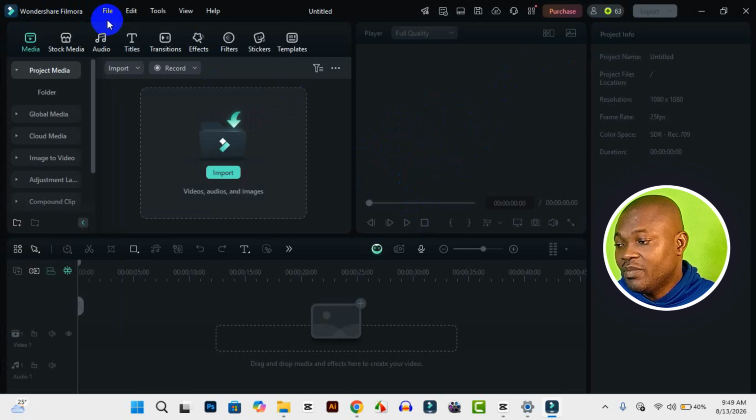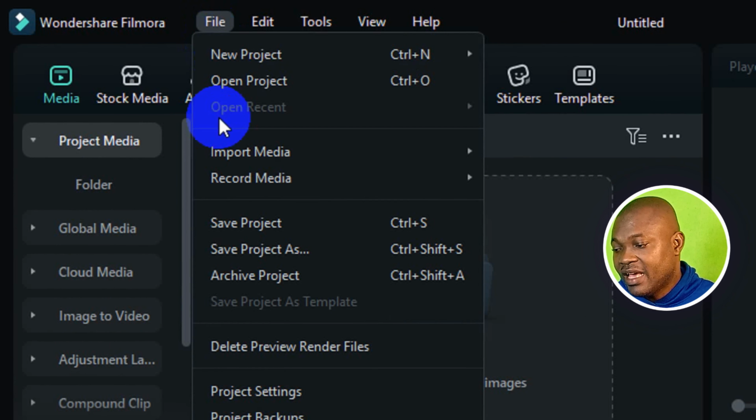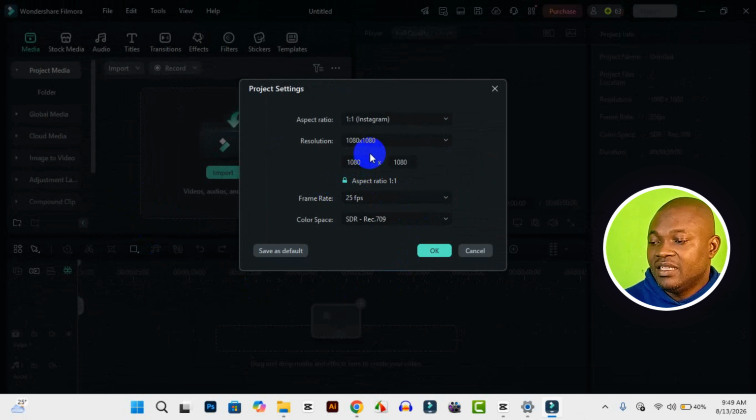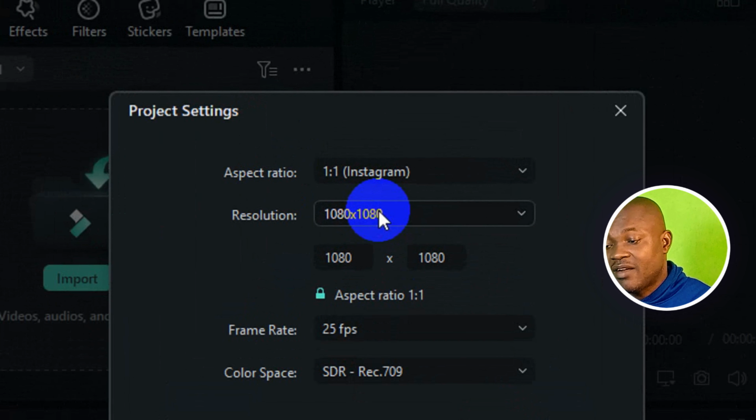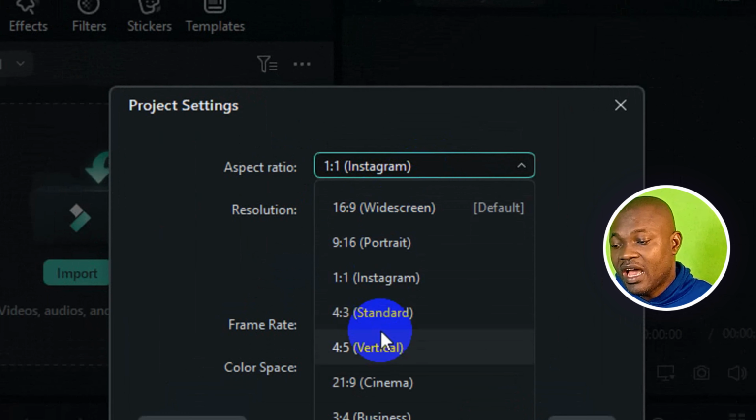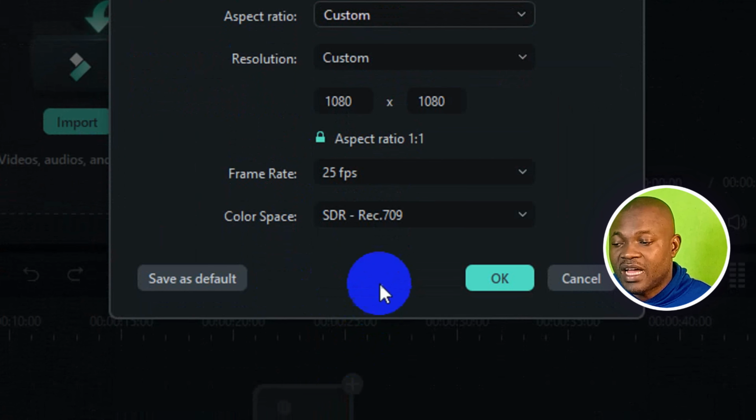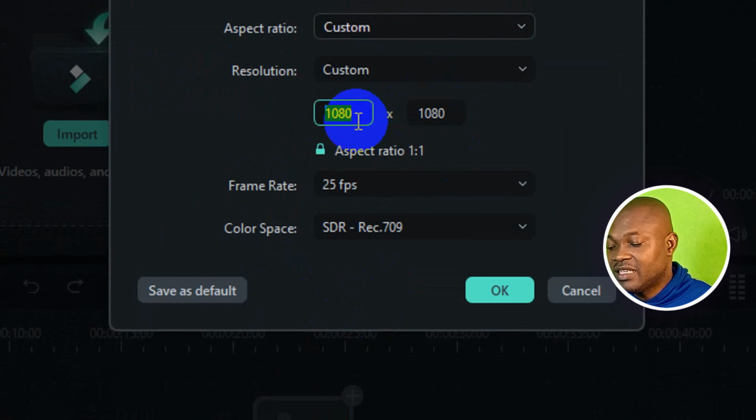For that, you want to simply come to the top right here, click on file, then come to the project settings. When you click on project settings, you can see the project setting you chose from the home screen is Instagram. You can simply click on here and choose other options. And lastly, you can also come to custom size, which allows you to use different layouts.